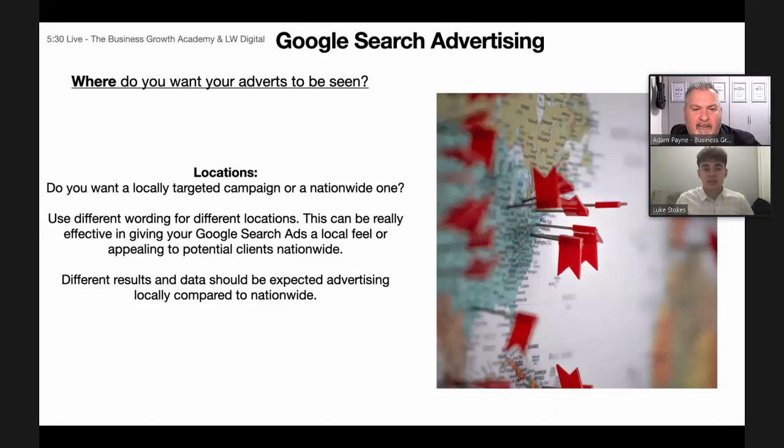And being local links to the location. So where exactly do you want to target? In the UK, worldwide, you can go to multiple countries, or you can go to one specific local town or city, completely up to you. And again, it completely depends on your goals as a business.